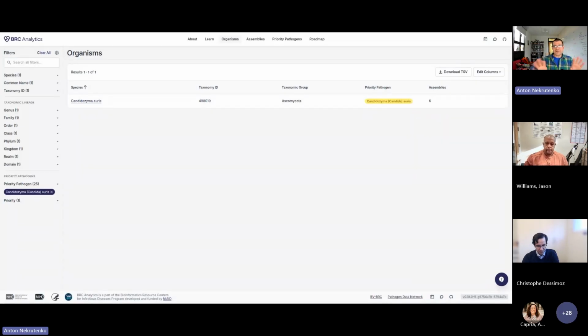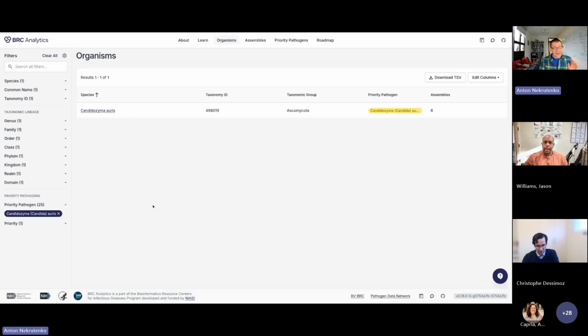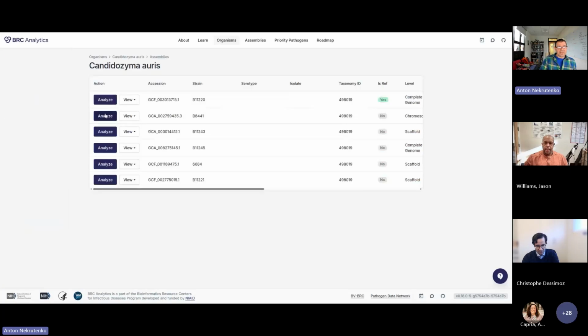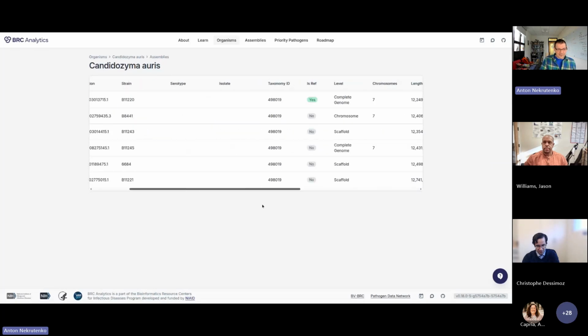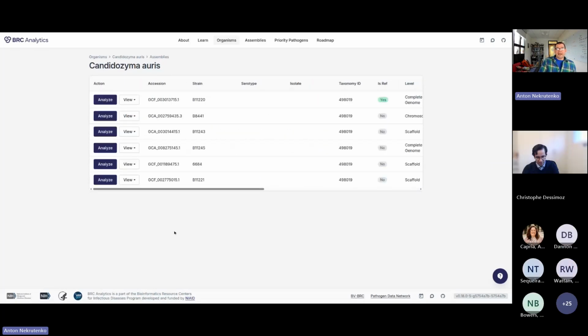Now, I don't know how this looks on your screens. It could be very small, so maybe we'll increase this a little bit. These are the assemblies associated with this particular species. There's some information about these assemblies, essentially quality and so on.